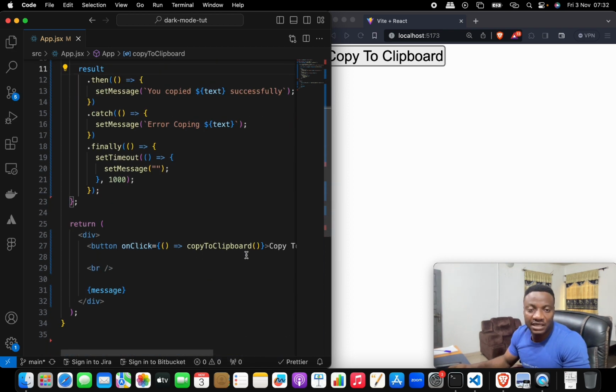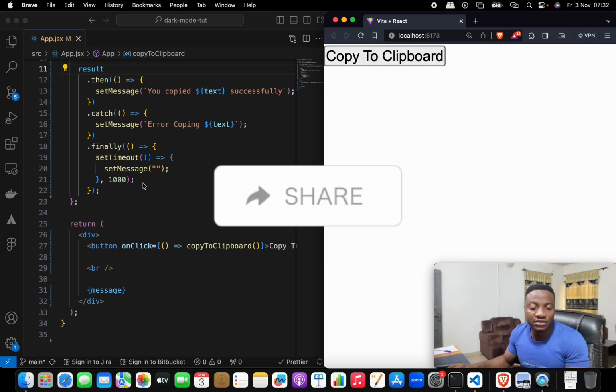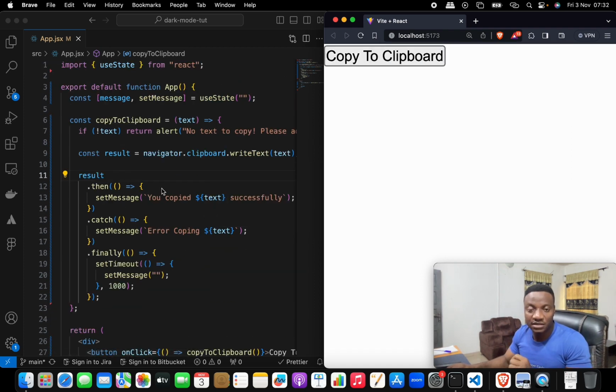So like this, now we do not have anything here, I'll click here, it shows us this message, no text to be copied, please add text to be copied, stuff like that. And that is it for today's tutorial, and that's all you need to copy text in a React application.